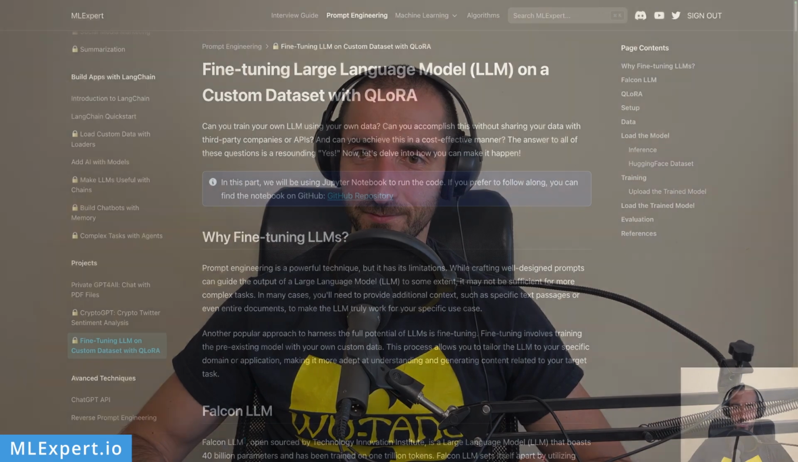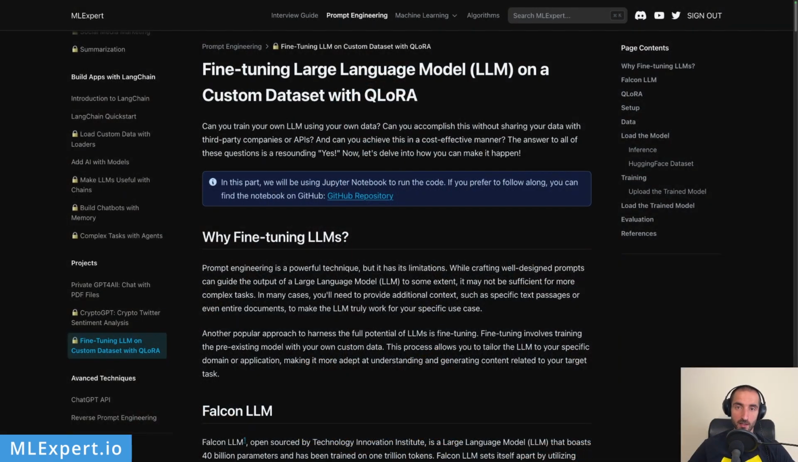Then we're going to have a look at the results and the outputs of the model, and we're going to compare this before and after the training. Is this model going to be good? Let's find out.